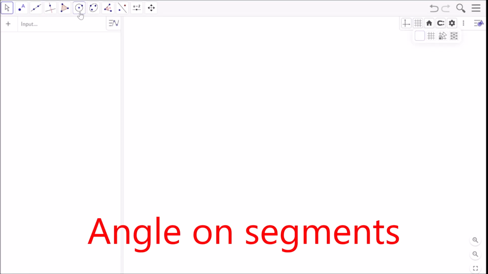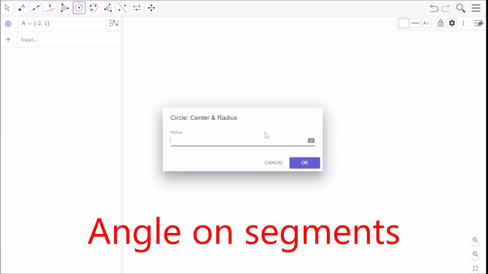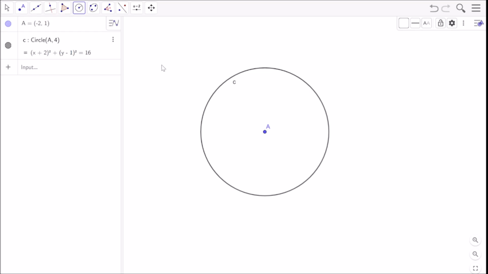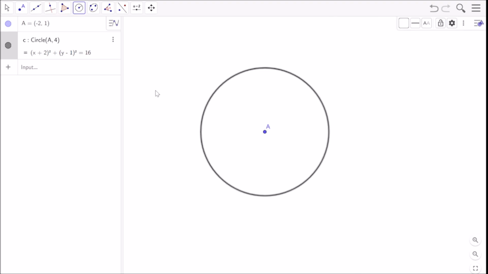Now circle tool, circle with center and radius. Radius I am taking 4, or you can take 5. Then I want to hide the name small c. So I will click on settings, then show label. It will not show the name. Next I'll make an angle at the center and on the circle. I'll show the relation between these two.